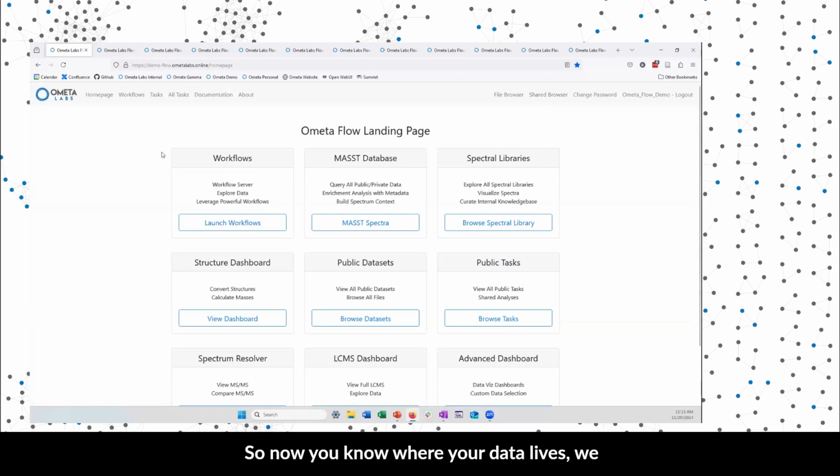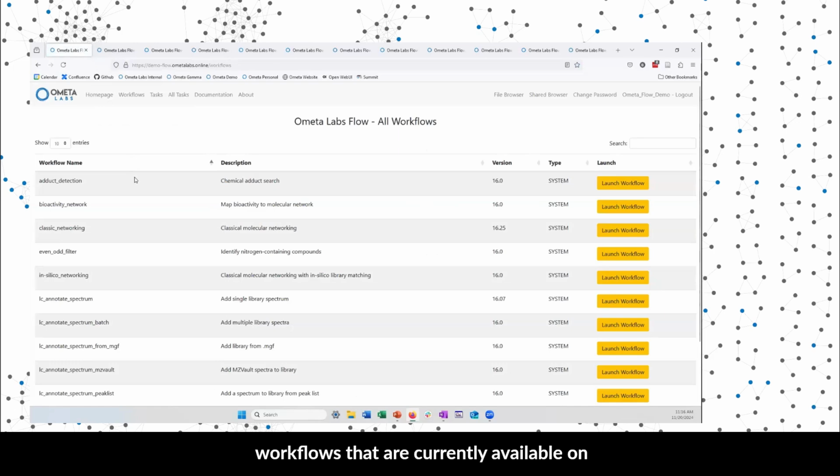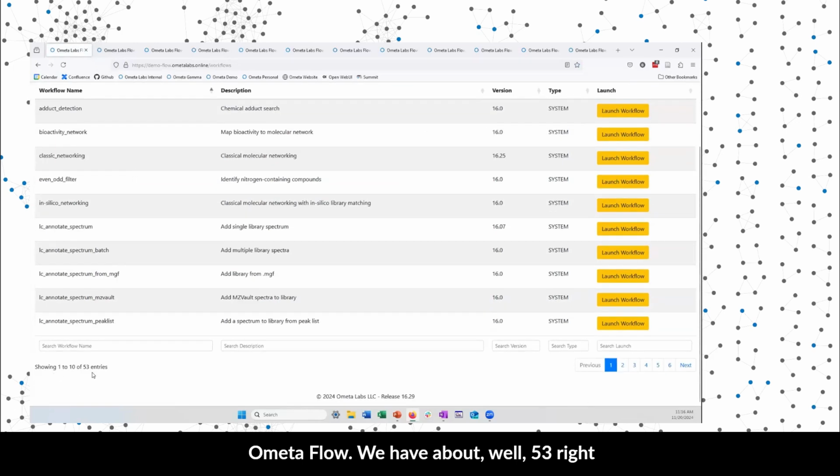So now you know where your data lives, we can start to analyze it. So let's go. In Ometa Flow, all of the tools are called workflows, and you can access them by clicking on the workflows button here or the launch workflows button here. Once you click on that, you will pull up all of the workflows that are currently available on Ometa Flow. We have about 53 right now.